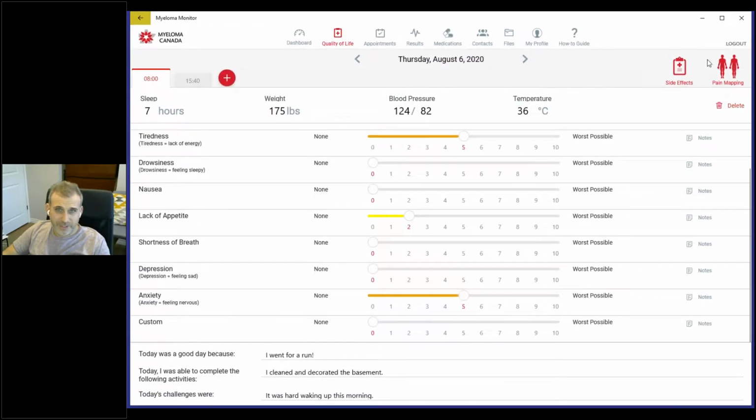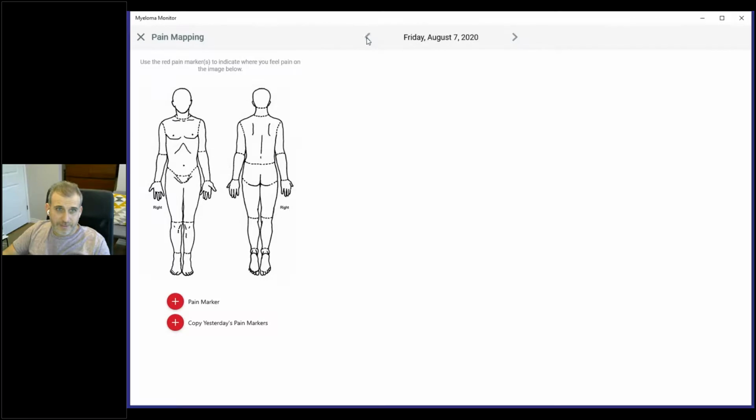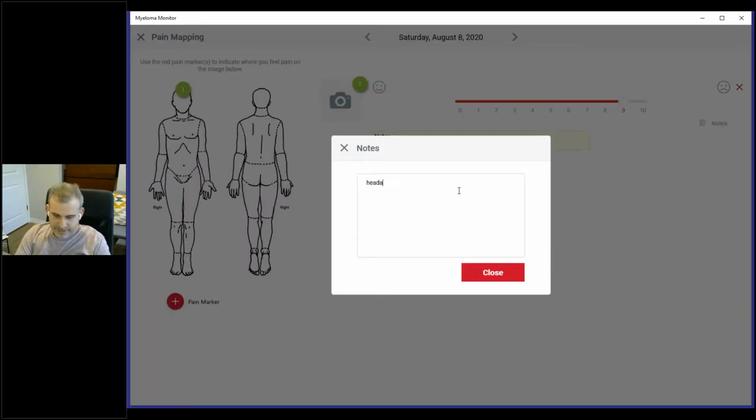The next option I'd like to talk to you about is the pain mapping. So the pain mapping is not only for pain, you can use it for something like a rash, for example. I don't have the example here, but I'll explain it to you. So we'll go to an empty date. So let's say August 8th. To add a pain marker, you click on the plus, and you'll see this little green marker will add up. It has a little number 1. So you can put it on either the front or the back of the body. So we'll put number 1 here on the head, and I will rate the pain. So I'll say it was a 9, and in the notes I can say it was a headache.